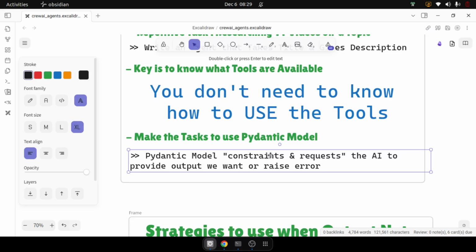So in the last couple of minutes, we saw that the secret ingredient of the agents and the tasks are the tools. And the second ingredient is the Pydantic model that constrains and requests the AI model for a particular kind of output. So all these things are being coded inside the CrewAI framework, so you don't need to understand how these things are working. It's all done by the coding background.